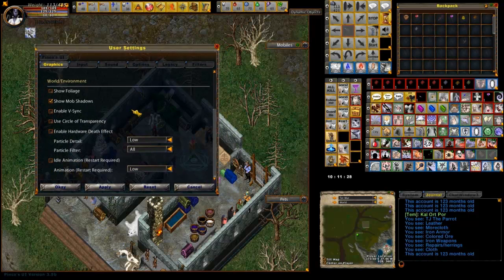And like I said, if you change any of these settings, you're going to want to hit apply down here. And like for the idle animation, you have to restart, close down, and then load back up for it to take effect. And that pretty much ends the graphics tab.